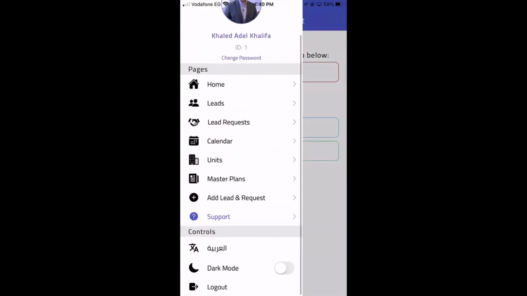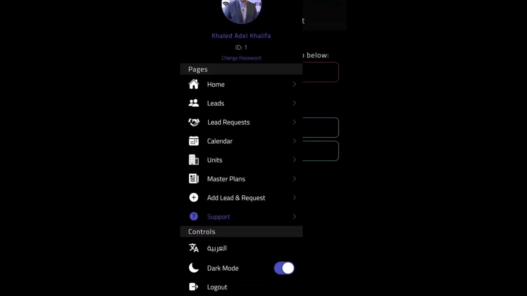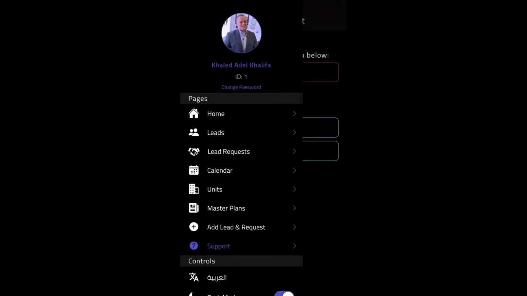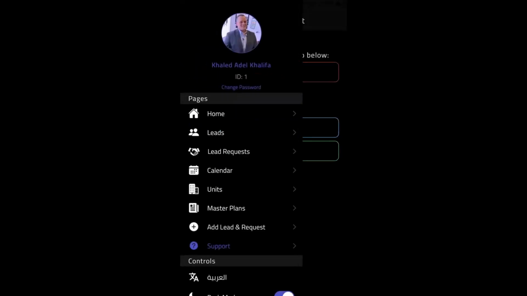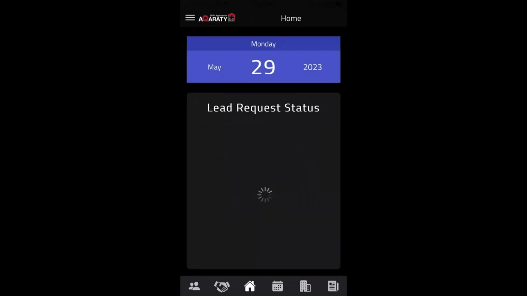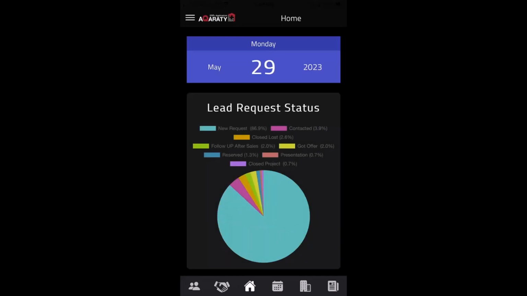So the final thing is the dark mode. You can use it. Some salespeople like to use the dark mode because it saves power, something related to the consumption of the battery. So now we have a full explanation of our mobile application Aqaraty. It is related to ERPPlus, and you can manage everything directly from here.